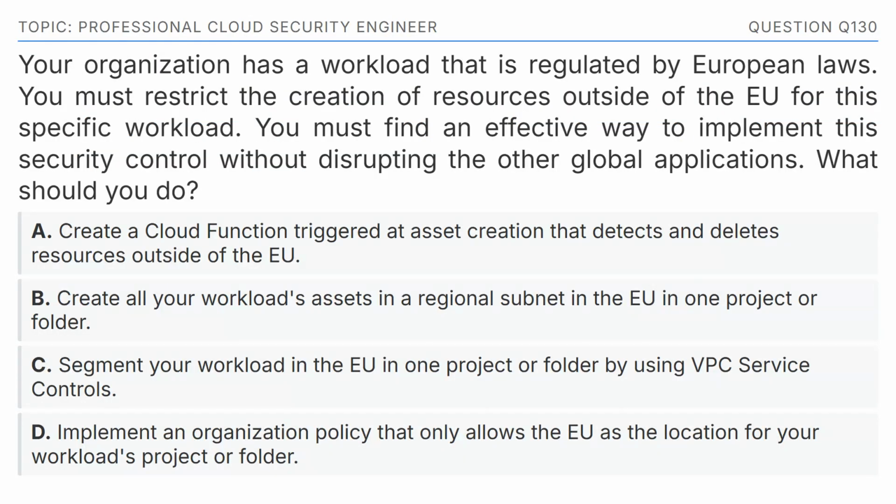Your organization has a workload that is regulated by European laws. You must restrict the creation of resources outside of the EU for this specific workload. You must find an effective way to implement this security control without disrupting the other global applications. What should you do? The options are: Option A, create a cloud function triggered at asset creation that detects and deletes resources outside of the EU.